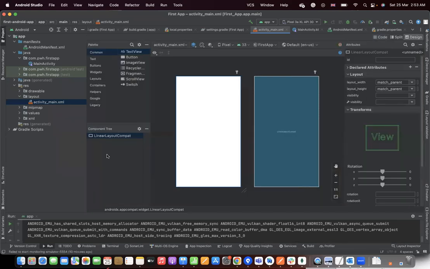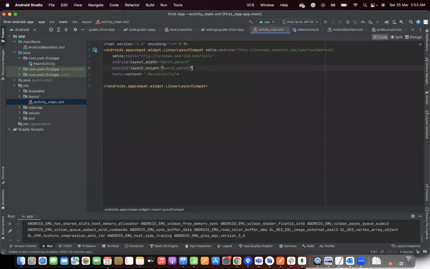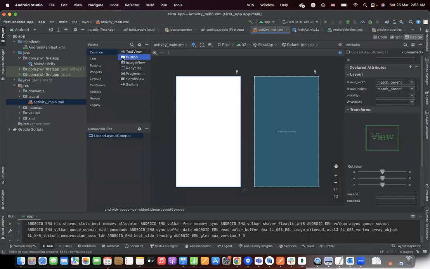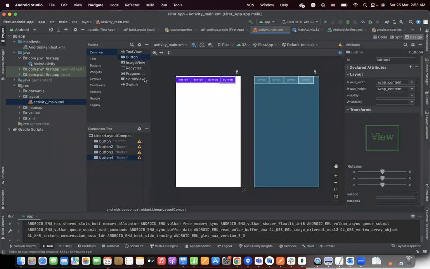I will check the design. For example, I need to place things horizontally. I will give the orientation, horizontal or vertical. Now all the children inside this container will be placed horizontally. For example, this is a button. See, I will drop them everywhere, and they are placed horizontally. See, there are 4 buttons.